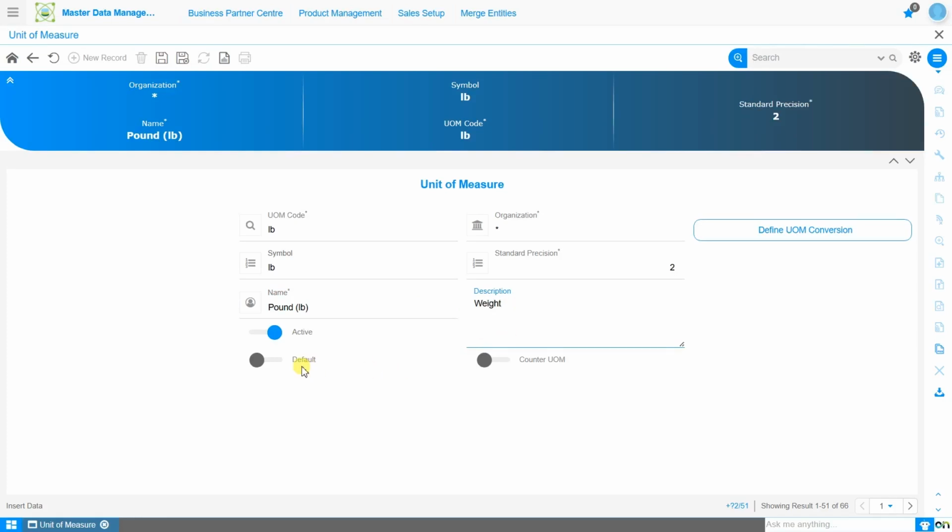Mark default if you want this to be the default UOM when adding a new product. Mark counter UOM as true if this unit of measure can be used for the asset counter. Click Save Record to save the UOM. The pound LB unit of measure is now available for use in transactions.